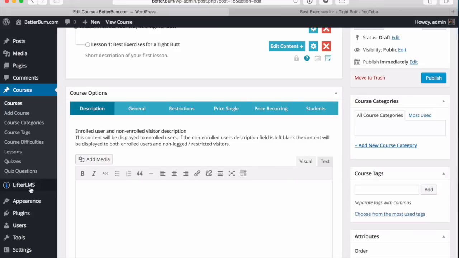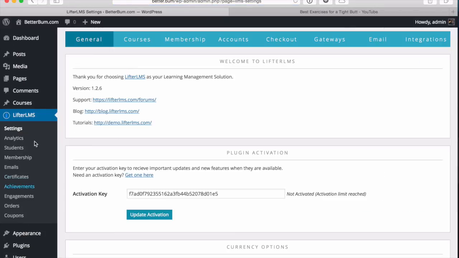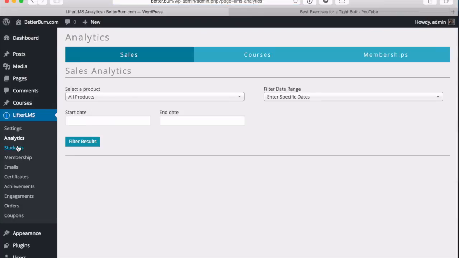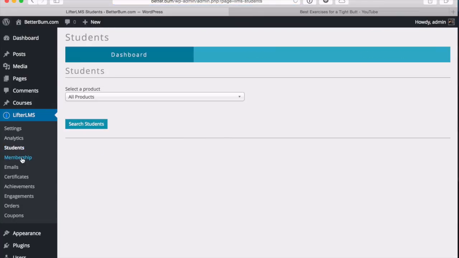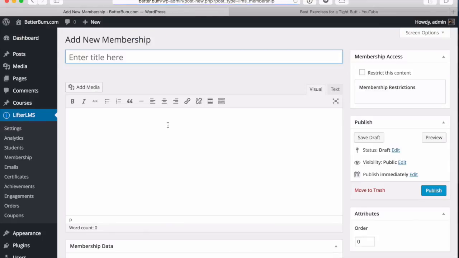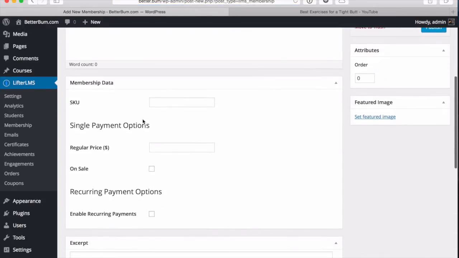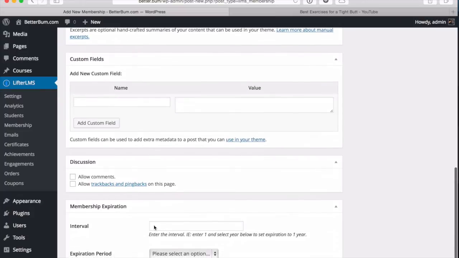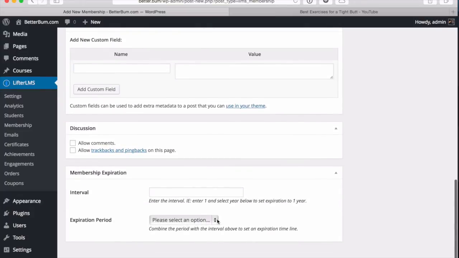But now the more interesting thing is down here, the LifterLMS main plugin settings. So here we have analytics. You can look at what's selling well, what isn't. Students, an overview of all your students and how they're doing. Membership, down here, allows you to create new levels of membership, and you can specify everything here. I'll show you. If we go down here, we'll see all the payment options, whether it's recurring. This is good, down here, the interval. So you can set the days, months, or years after which the membership will expire.